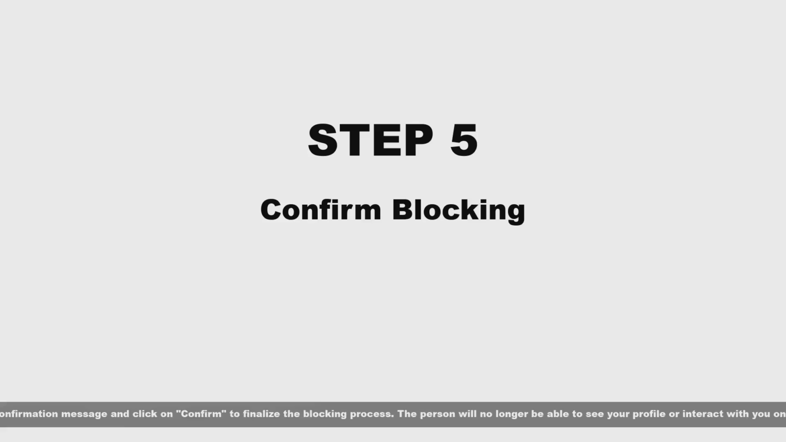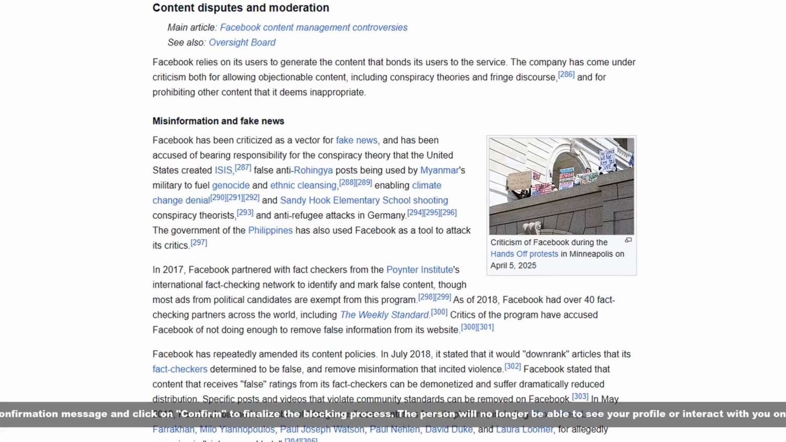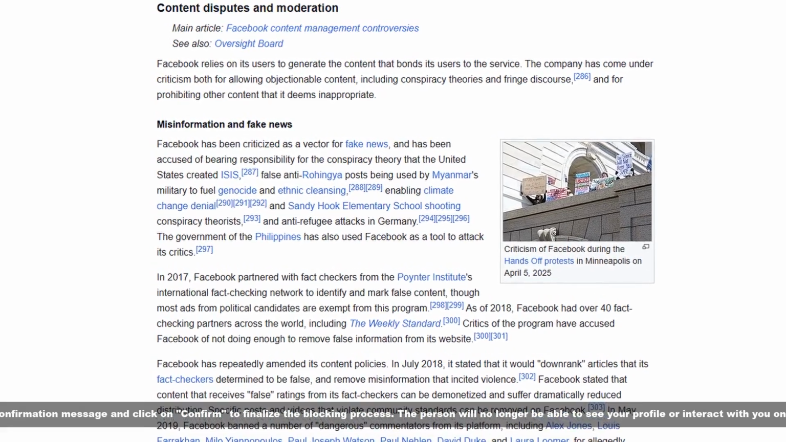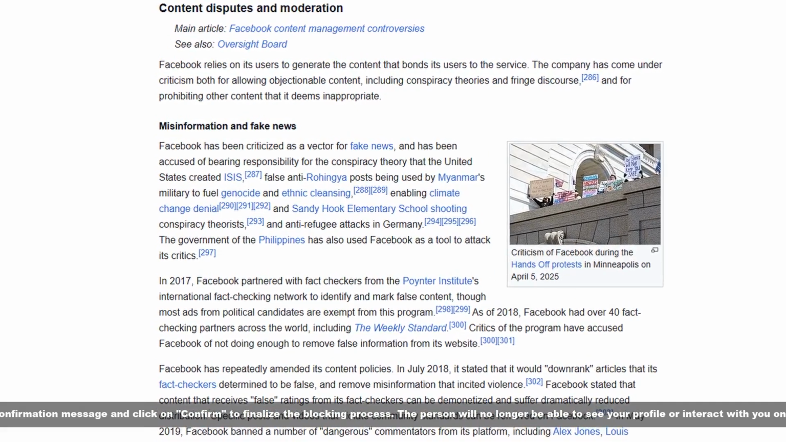Step 5. Confirm blocking. Read the confirmation message and click on Confirm to finalize the blocking process. The person will no longer be able to see your profile or interact with you on Facebook.